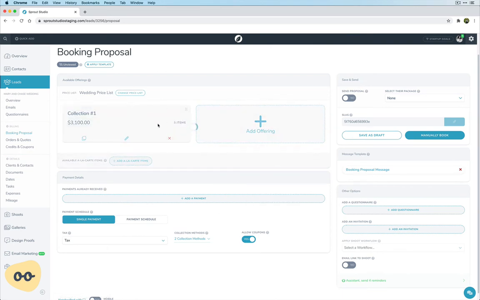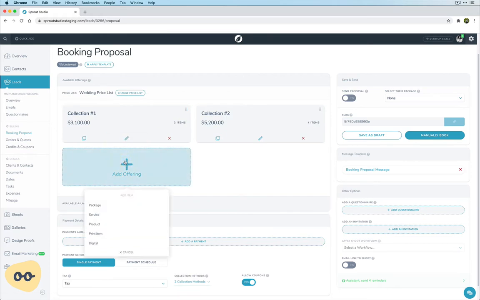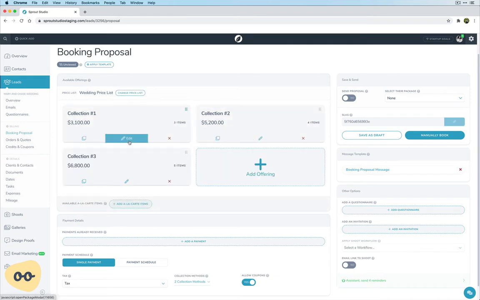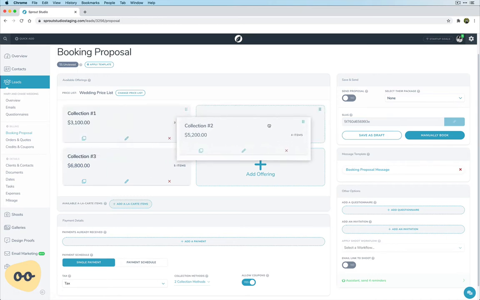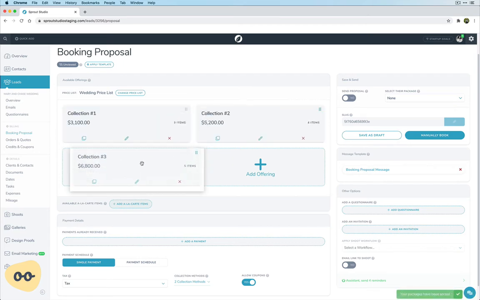Now, of course, once you've added them in here, you can edit them just for this client. So if I clicked edit on any one of these, I'd be able to add items or remove items or change the price or do whatever I need to do. I can modify it, and it doesn't touch the package that is living in my price list. This is basically a copy of that price list. And you can also move these around if you want to rearrange them. Just click and drag and drop, and you can rearrange however you'd like. So those are my 3 offerings I'm going to offer them.